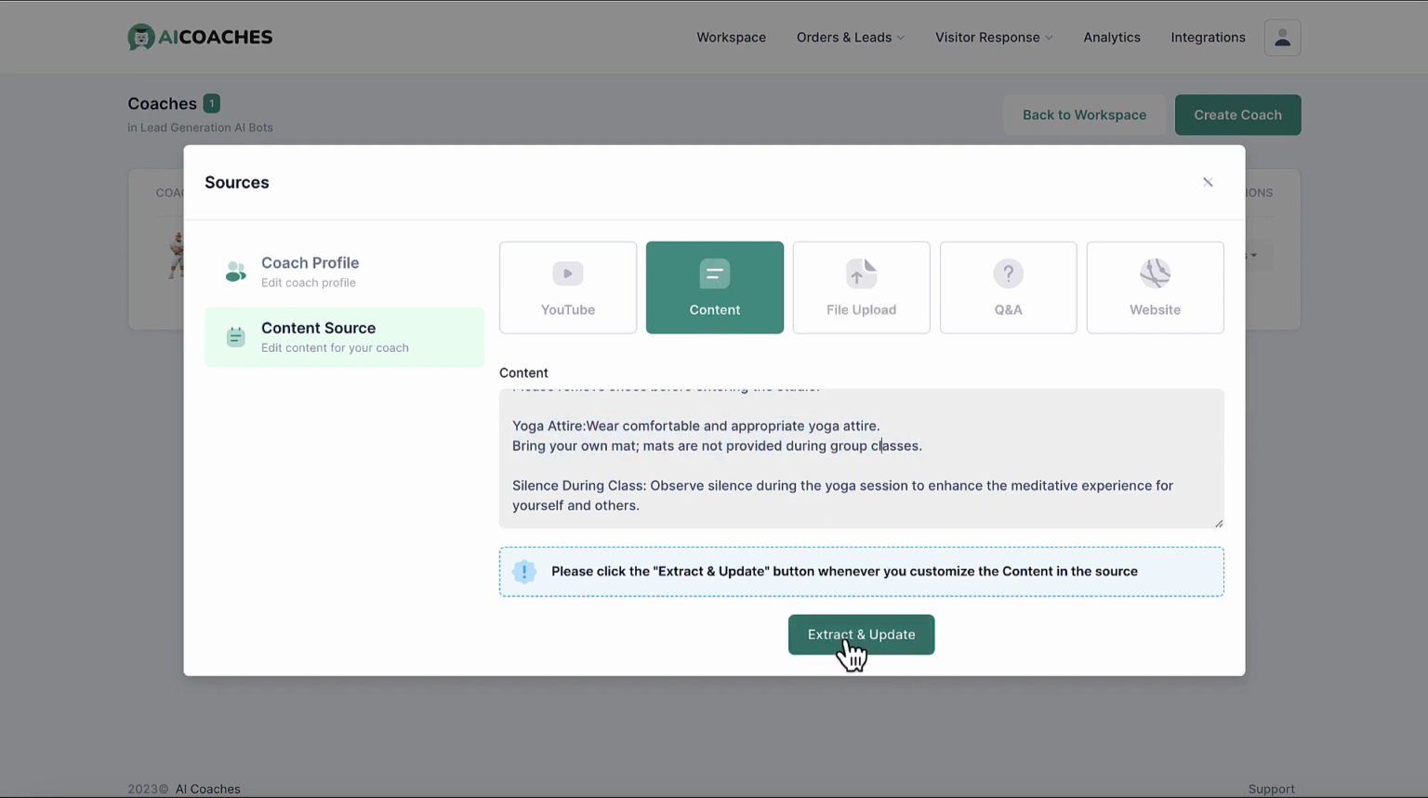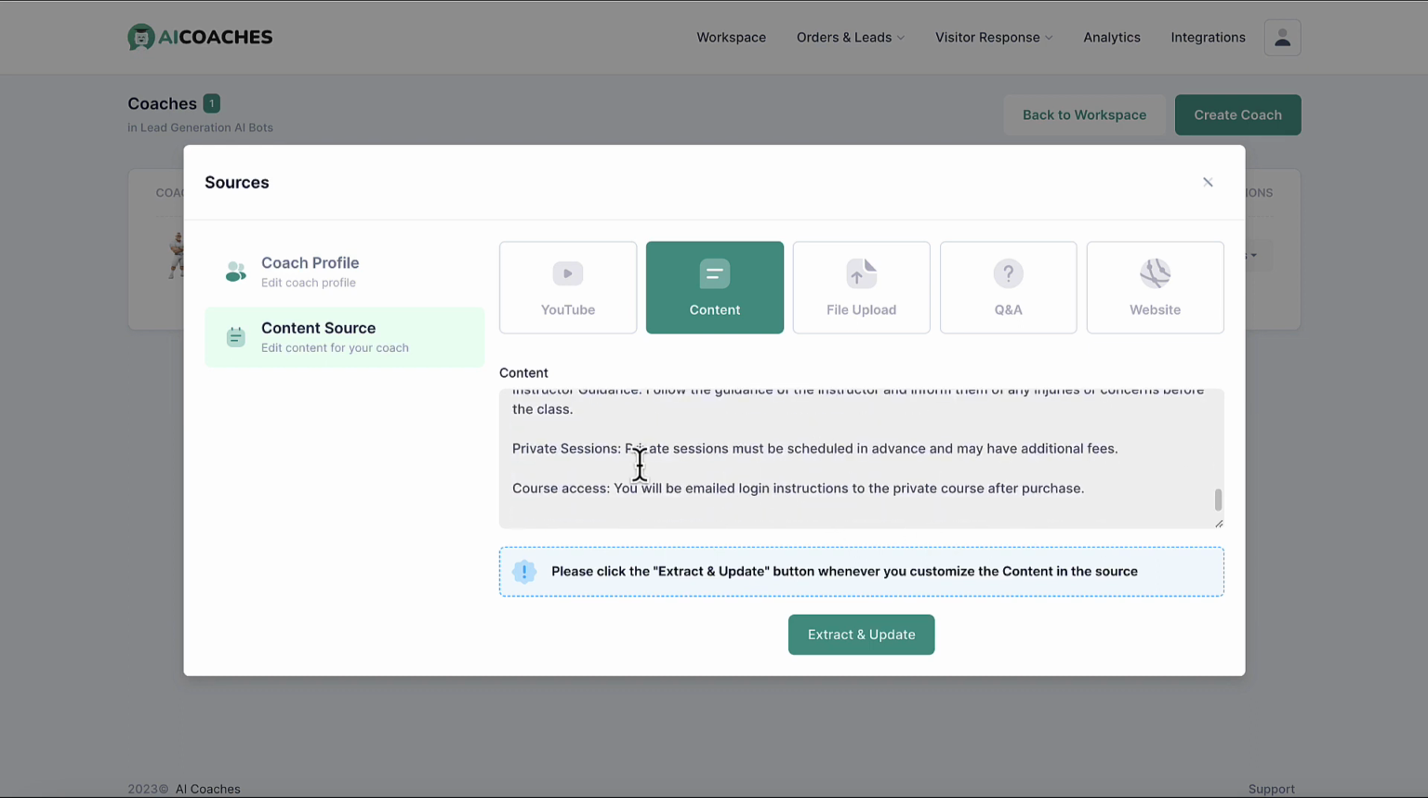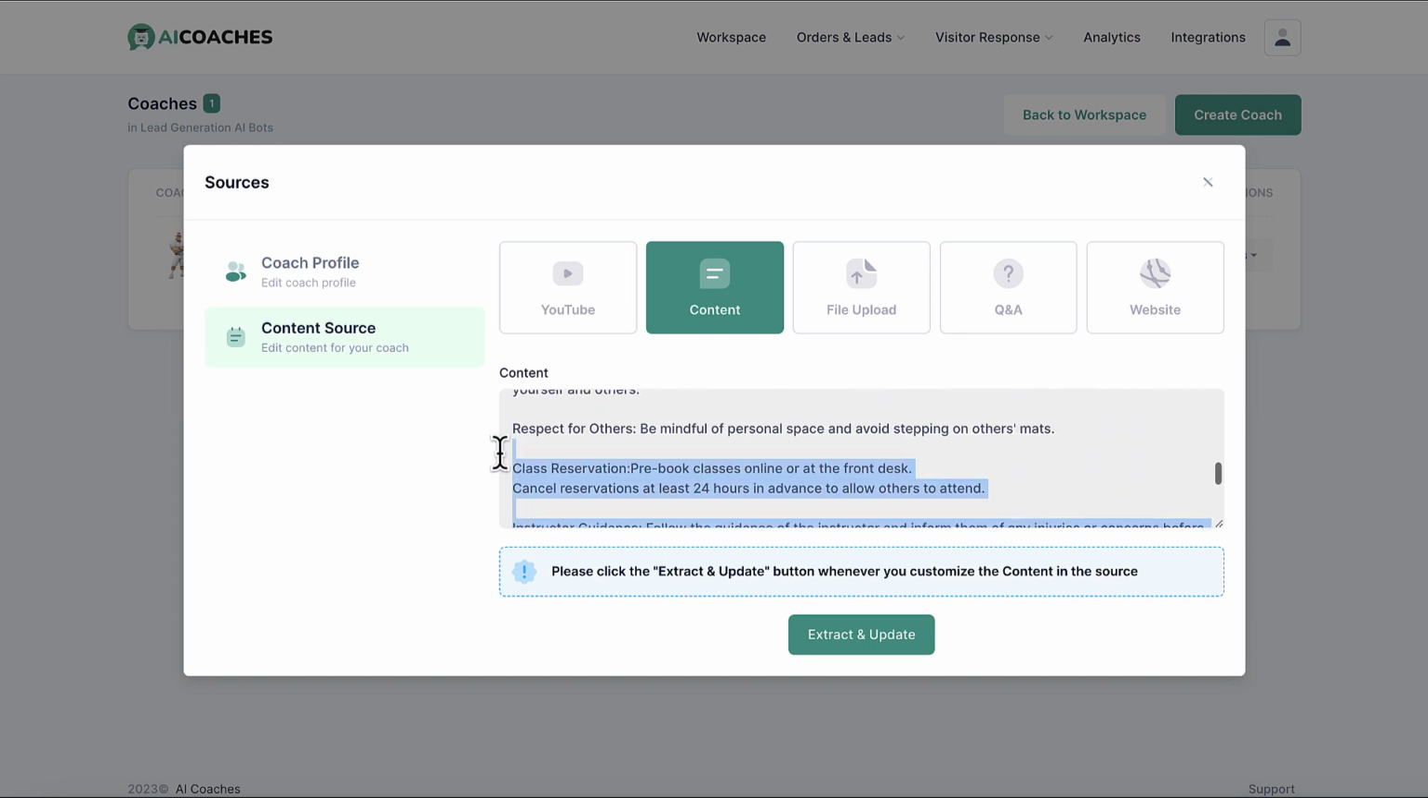Now what we're going to do is just hit extract and update, and it will take about 30 seconds to extract the content and tokenize the content. Then whenever we're talking to the AI bot, it will start pulling some responses from here.